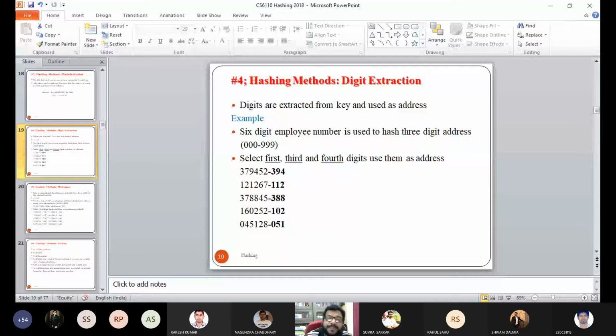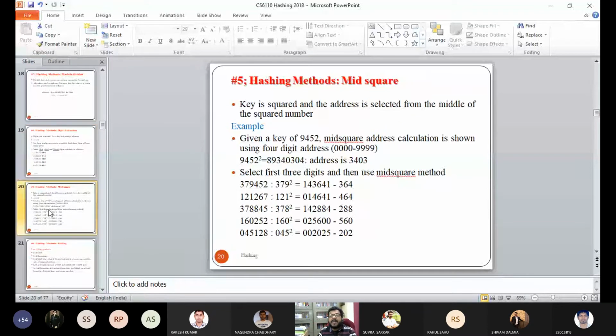Simply look at it: pick up some value, alter some value, fold some value. These types of activities are there. So this is the mid square. Mid square again works on a number. You square it and pick up some digits from the middle. Like this is 945. You square it to obtain 893400304, and then you are looking at the address. Which part will you select?